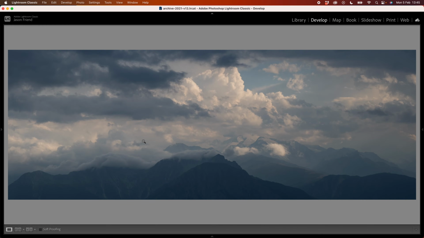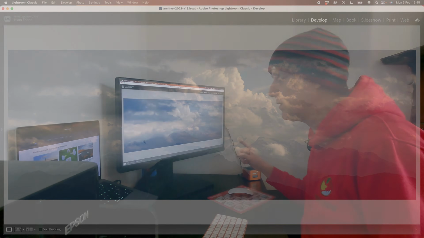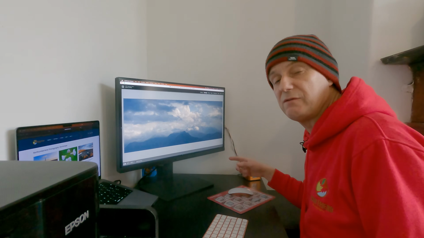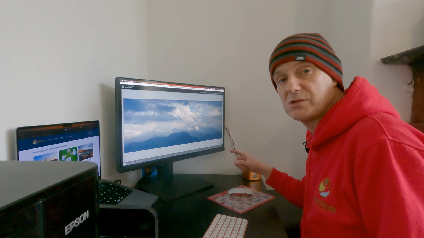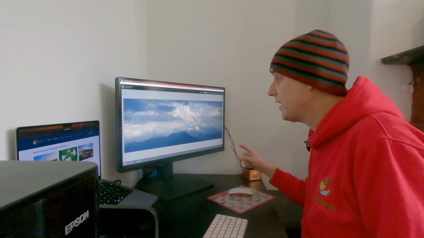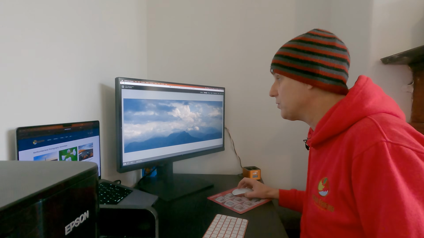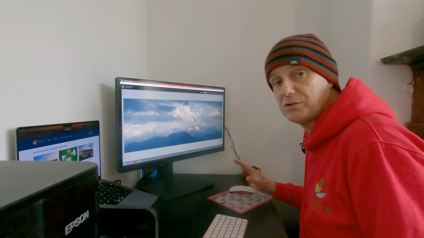So the first shot we're going to process is actually one that I took in the summer last year in the Swiss Alps, and it sort of follows on nicely from last week's video because it's actually a panoramic shot which was taken with the Panasonic S5 and the 70-300mm lens. So as you can see, the crop is already applied. I've done nothing at all to this image at the moment.